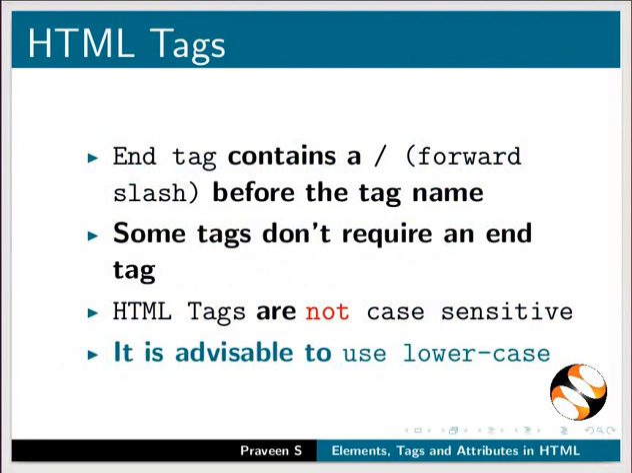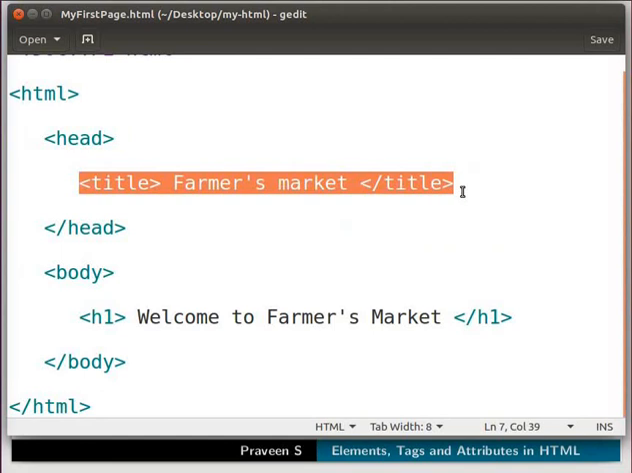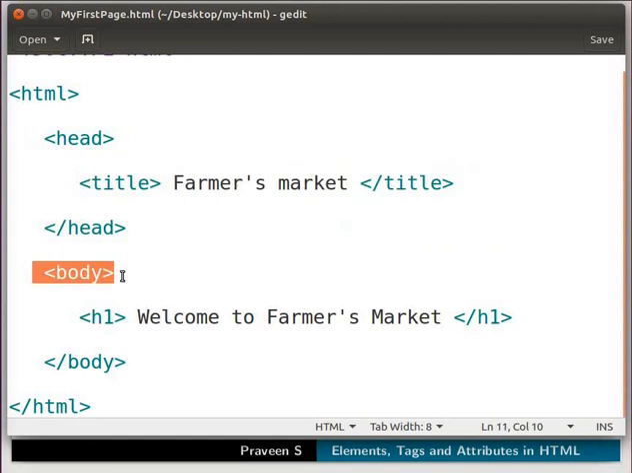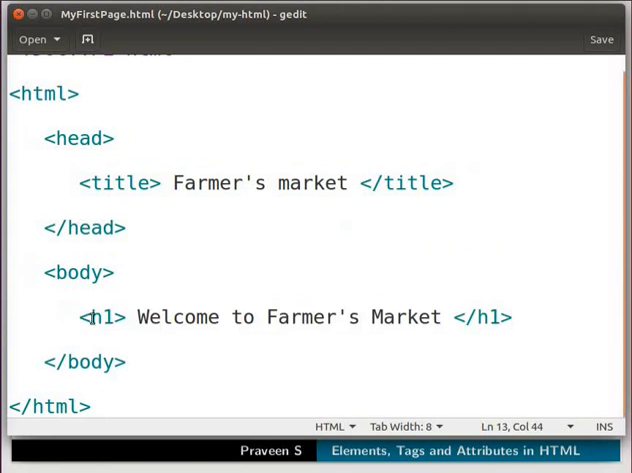There are some tags which don't require an end tag. HTML tags are not case sensitive. However, it is advisable to use lowercase. Switch back to the editor window. Notice here, each line of code contains a tag. We have used various tags in this program. Also, notice that all the tags are written in lowercase.